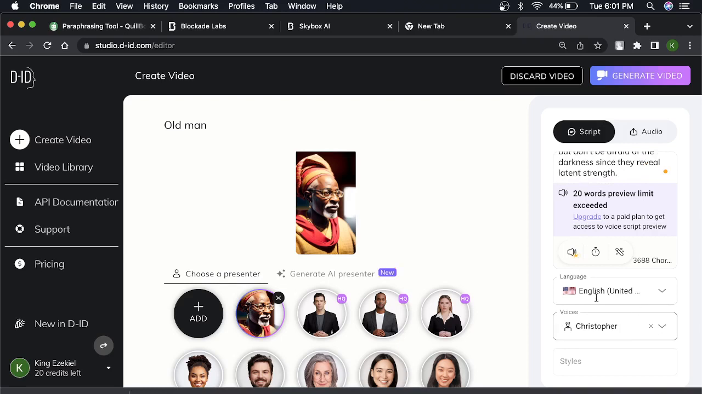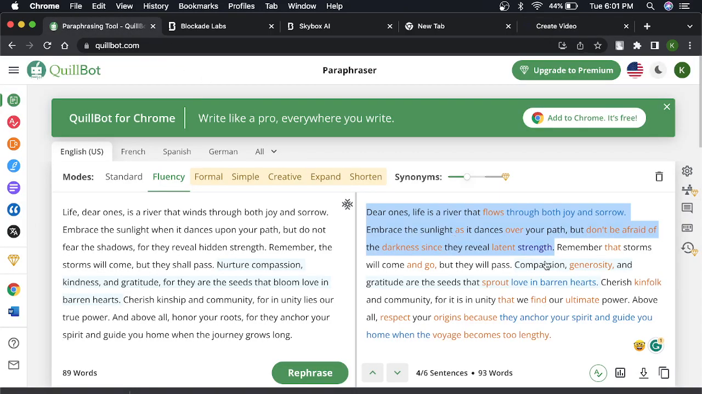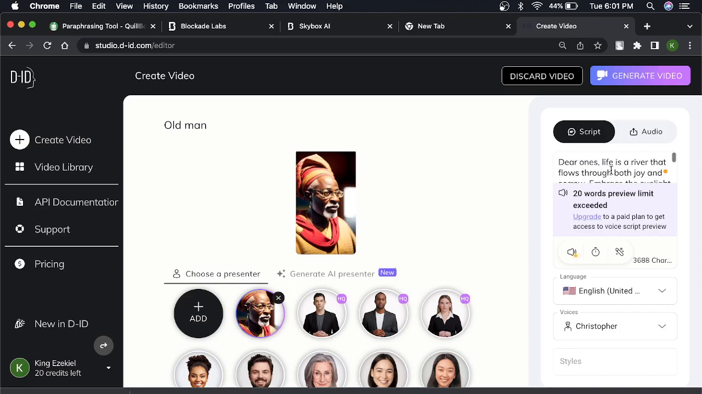You can also come here. Okay, to read it, can you see that? Listen, click it. Just give it a couple of minutes. Life is a river that flows through both joy and sorrow. Embrace the sunlight as it dances over. Good, can you see? I didn't put the full text there because it didn't even accept it.